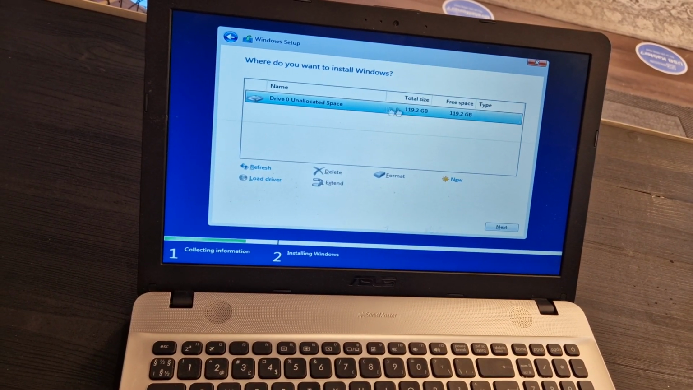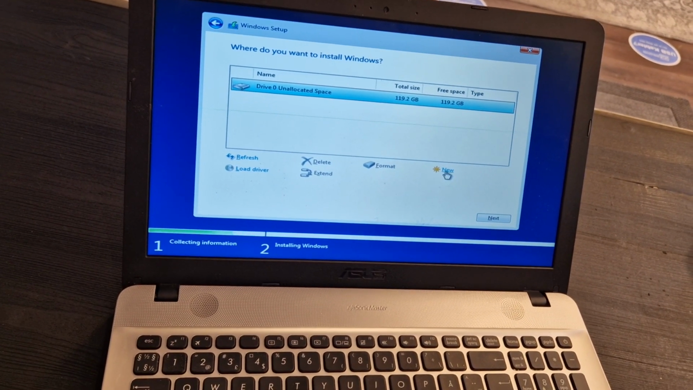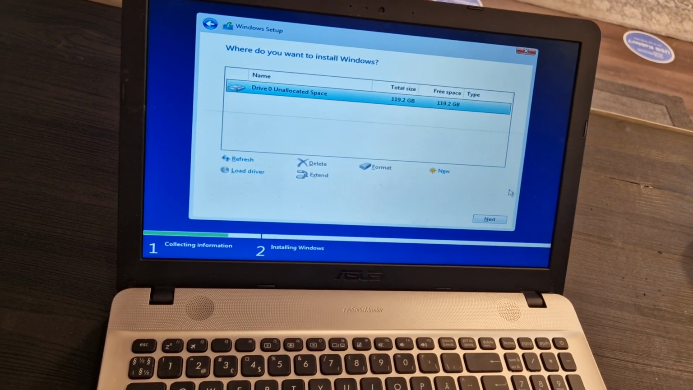And this is the file where you can install Windows. Next you can partition here, new partition, or you can just leave it like this. If you want, you can partition it. Okay, next.